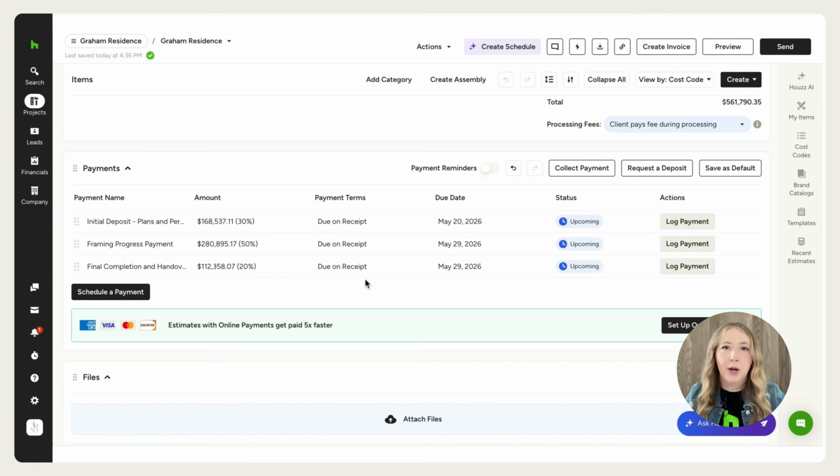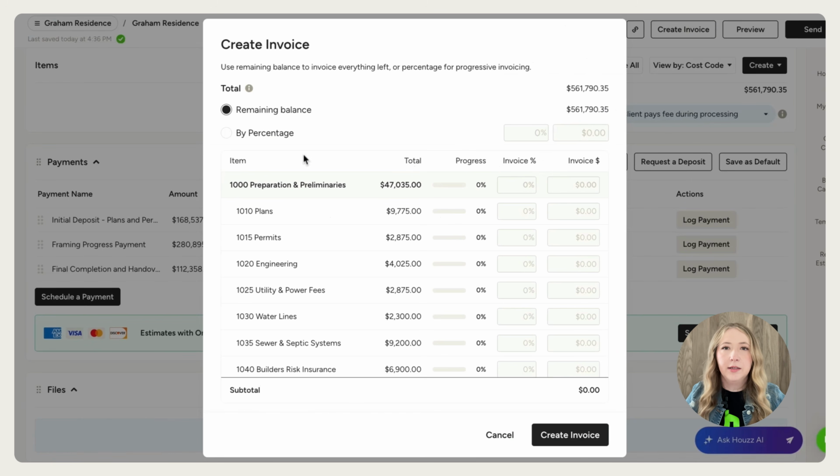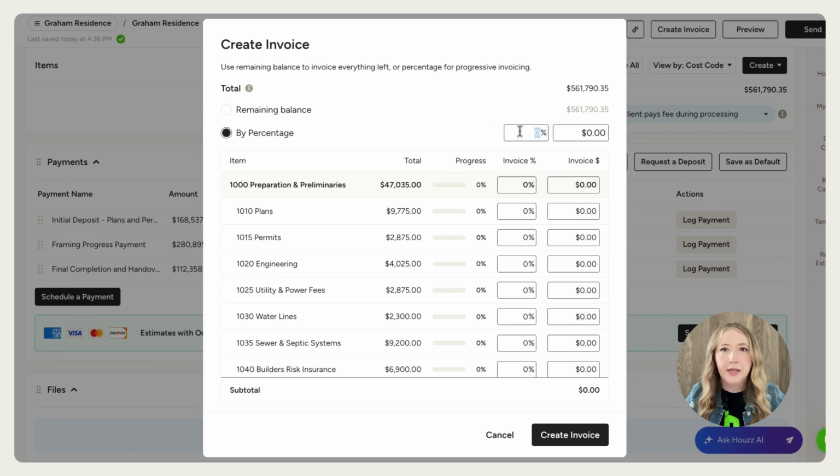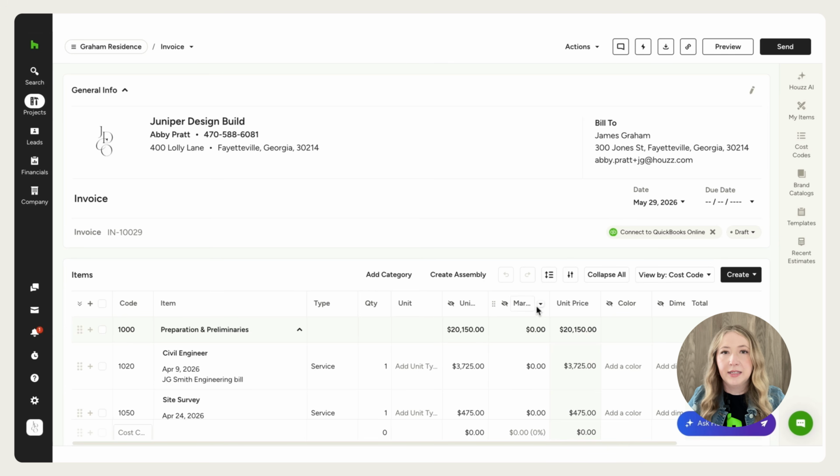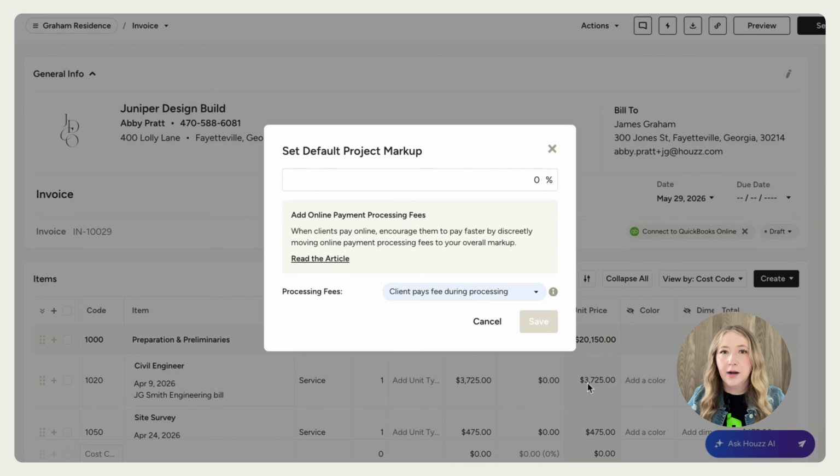Once the project is moving forward and you need to collect money from your client, you're ready to invoice. If you're working on a fixed price project, you'll usually invoice by phase, percentage, or by a set payment schedule. So maybe you collect a 30% deposit up front, invoice again after framing, and collect a final payment upon completion. Or if you're working on a cost plus project, it'll work a little differently. You can invoice based off of your actual costs as expenses come in, then apply your fee or markup.